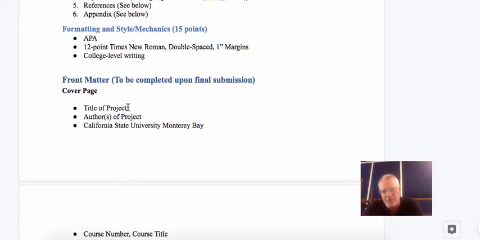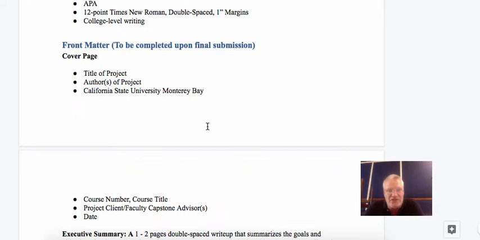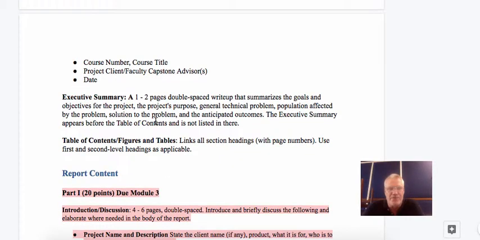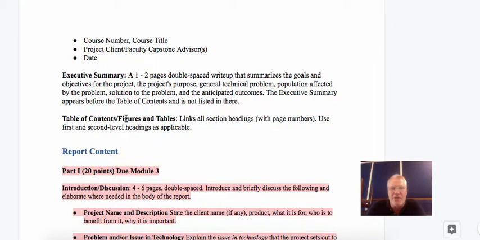I want the title of the project on your cover page, the author or authors of the project, California State University, Monterey Bay, course number and title, project client or faculty capstone advisors, that would be myself, Dr. Tal, Cassandra, and the date. Your executive summary will be 1 to 2 pages, double spaced. Your table of contents comes after your executive summary.